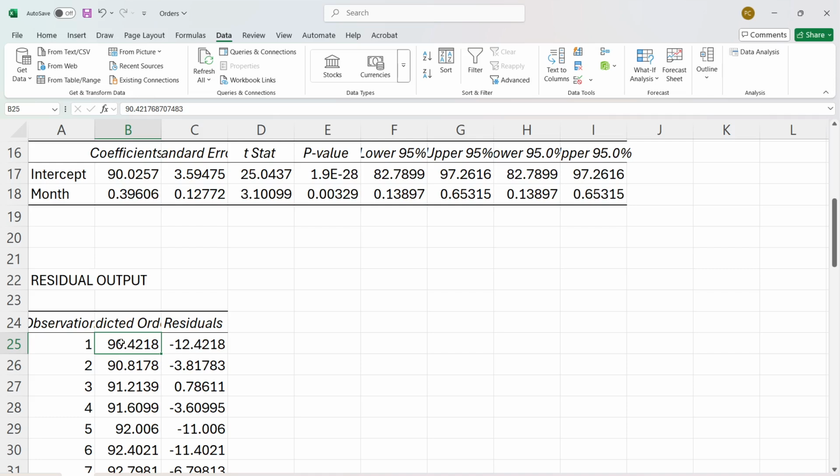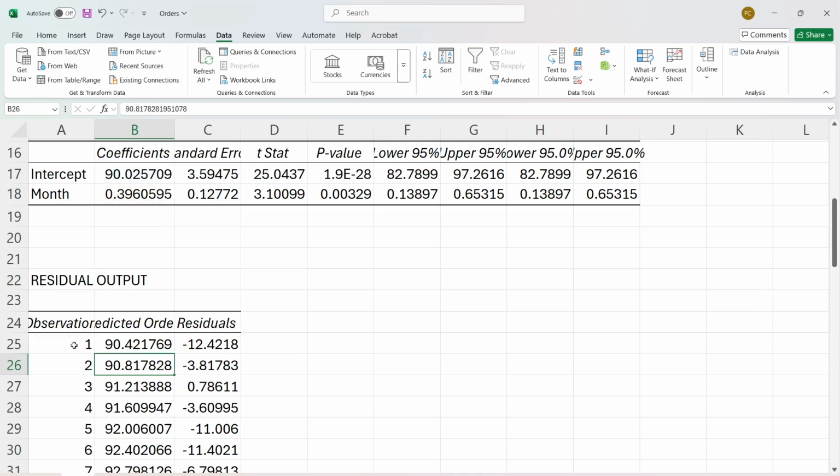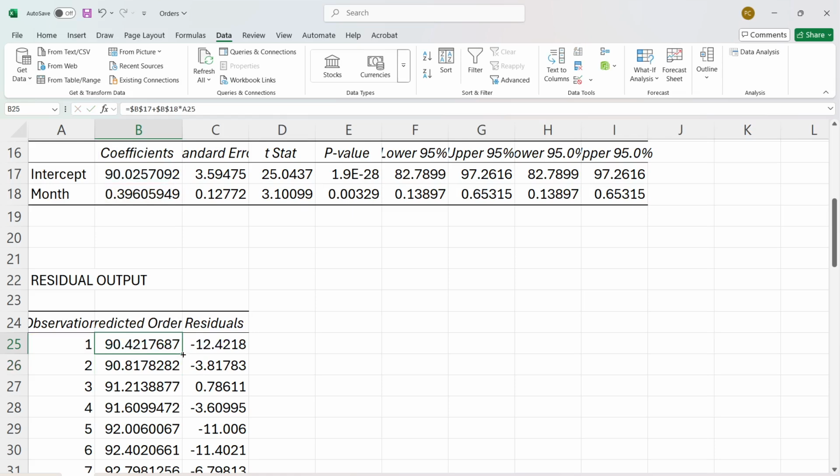You will. Okay, so let's go ahead and nix this 90.42 and just make sure I remember where it came from. That should be equal to the intercept plus this coefficient times the observation number, which is right here. And I'm going to hit equals, and I get 90.421769. This is the right number. I'm very, very happy. I'm going to make sure that this B17 here doesn't move, and that B18 next to it doesn't move when I click and drag this down. All right, and then I'm going to say, will I still get 90.817? Yes, I did.